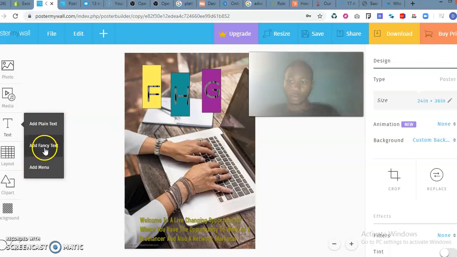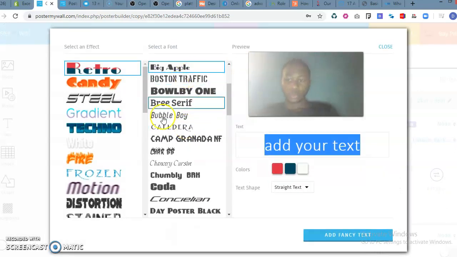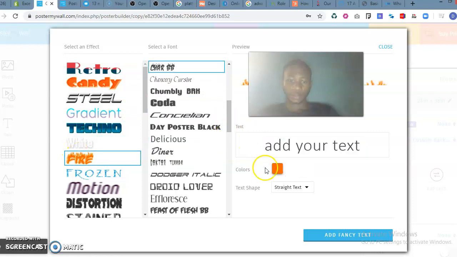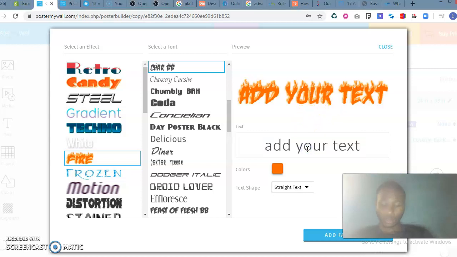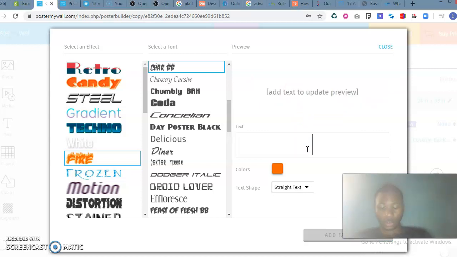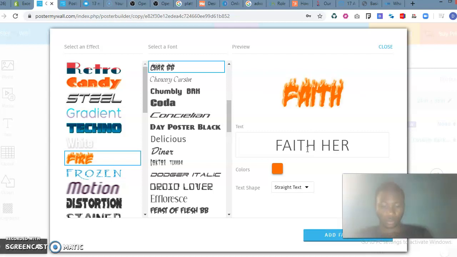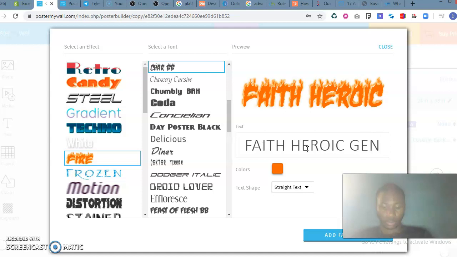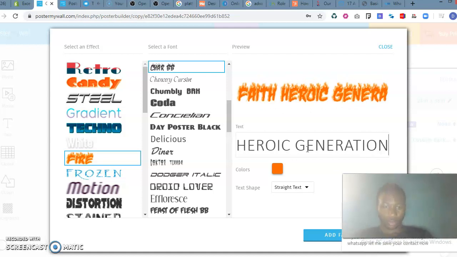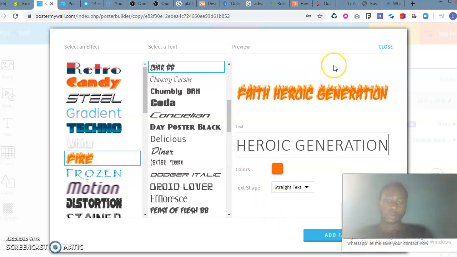So let's add fancy text here. So let's add something like fire. So let's put, again, call text. So on here, shall I pick any text style? Mostly movie, but I'm sticking with just this one.